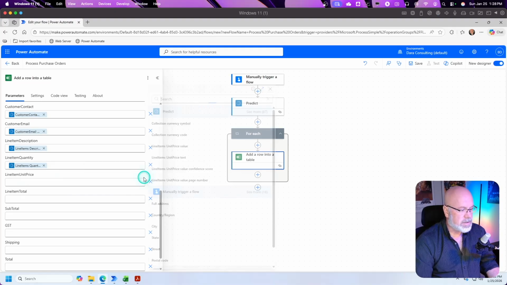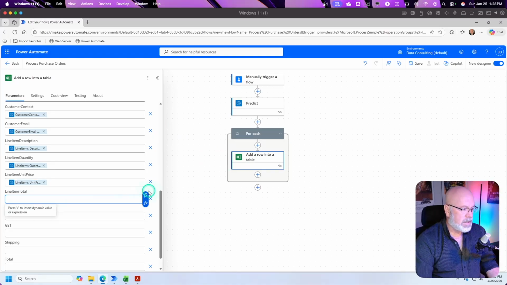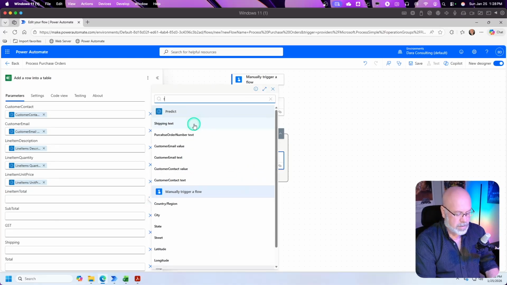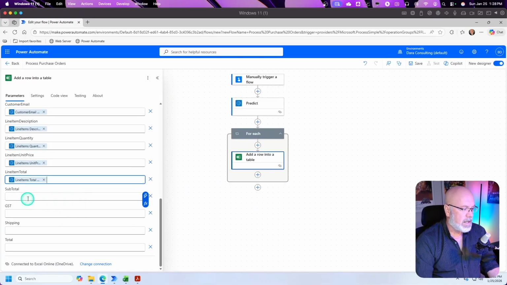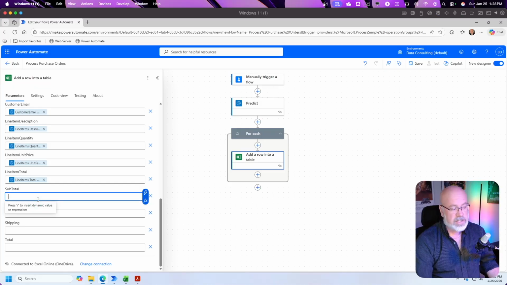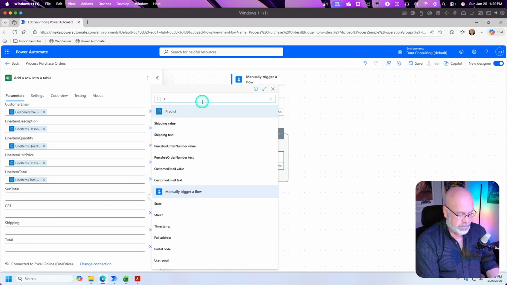Unit price. And the total. Line item total. Not the total value, but the line item total. And then the last 4 here are actually numeric fields, not text fields, because they hold dollar values in them. So I'm going to click on the drop down, subtotal.